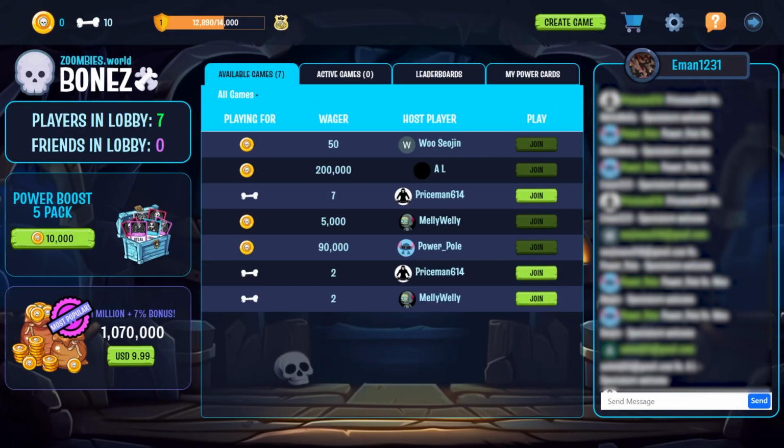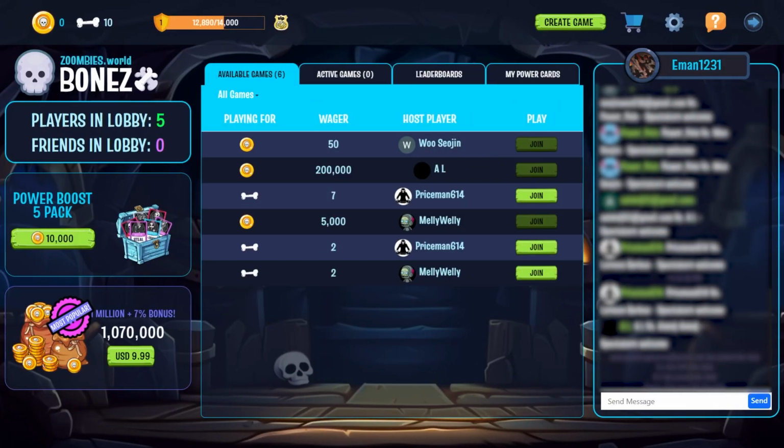Welcome to the Bonez card game lobby. Here you'll find everything you need to play Bonez. At the very top, you'll notice a bar displaying your chips and Bonez balances. These are the in-game currencies used for betting and purchasing items. Keep an eye on your balance here.